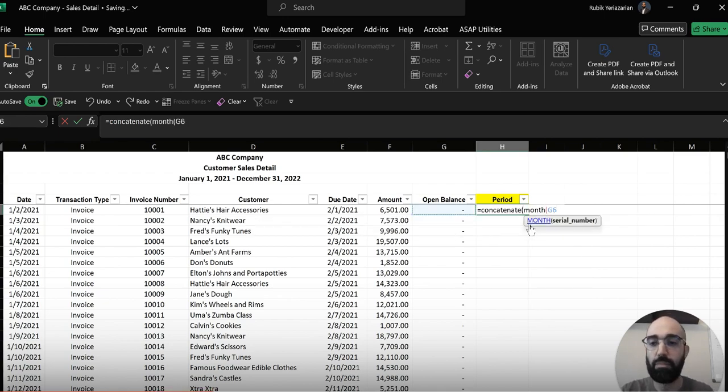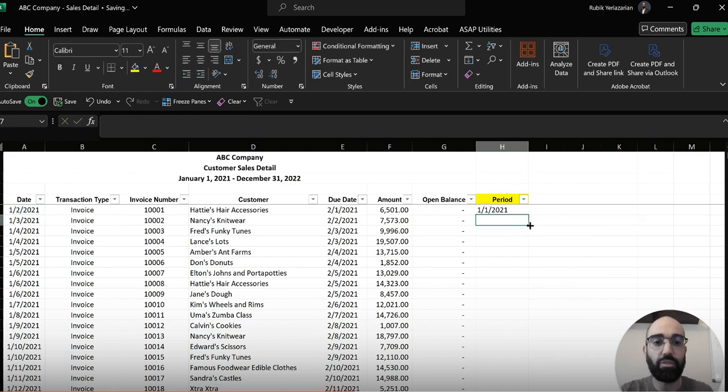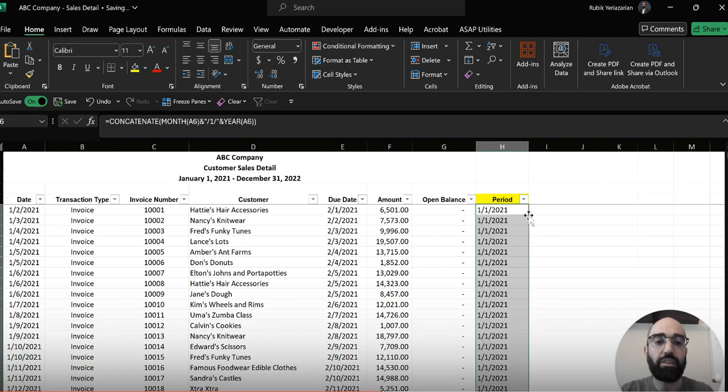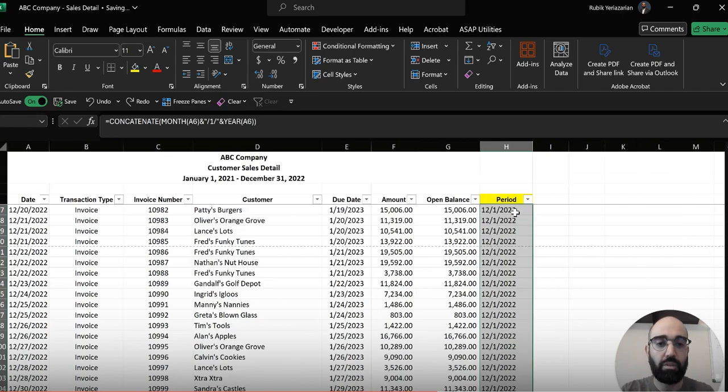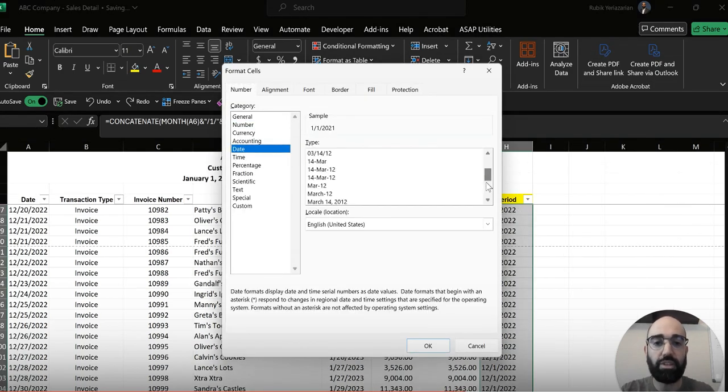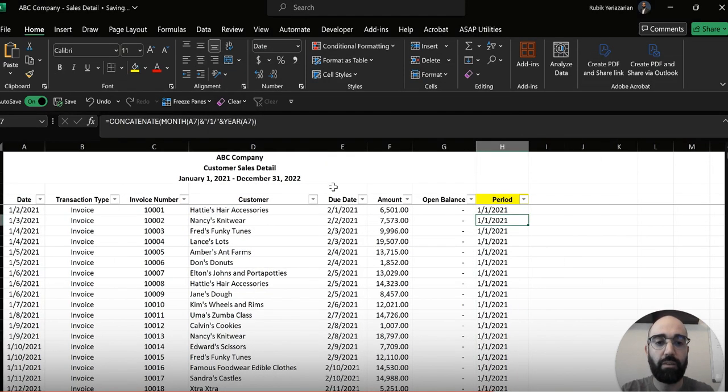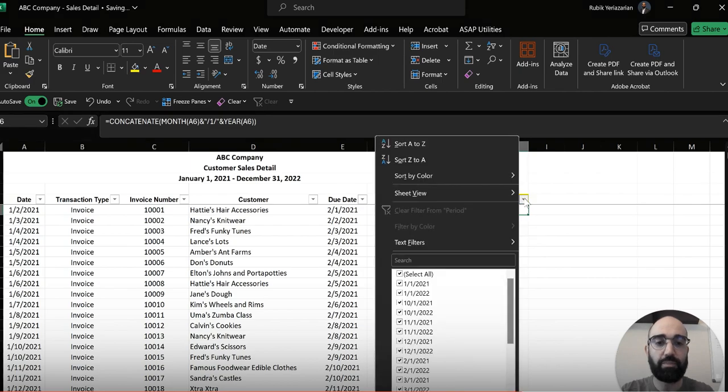So we want to take the month of our date field, add a slash, a 1, and a slash, and then we want to take the year of our date field. If we fill this down, it looks like we did a good job, but when we try to format this into our month and year format, we still are just getting a date, a full month, day, year date. It's because Excel is recognizing this as text.